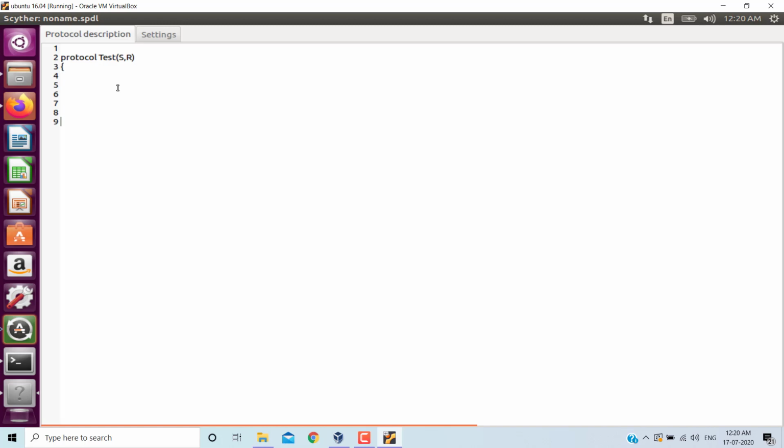And this protocol will be encapsulated by an opening curly brace and a closing curly brace. And I'll start writing the rule. So by the keyword role, I will specify the sender role first.